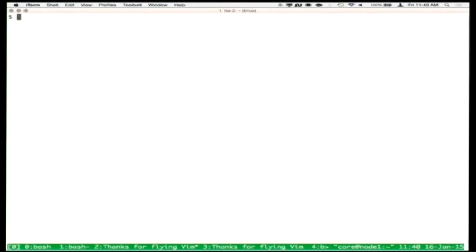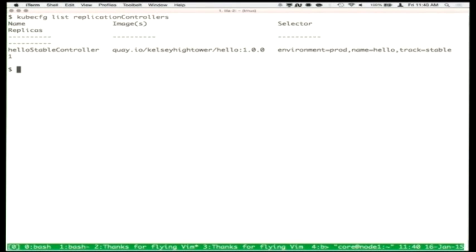This thing is that while true loop that we were talking about, that's constantly looking: are one of these things running? No? Make sure it's running. Are 3 of these things running? Oh God, all right, make sure there's only 1 running, kill those other 2 things. And it's just doing this in a constant loop. So we can do kubeconfig list replication controllers and see that there's this hello stable controller, which is the name of our controller. It's for running the hello application on the stable track. And then the environment and labels that it's in.